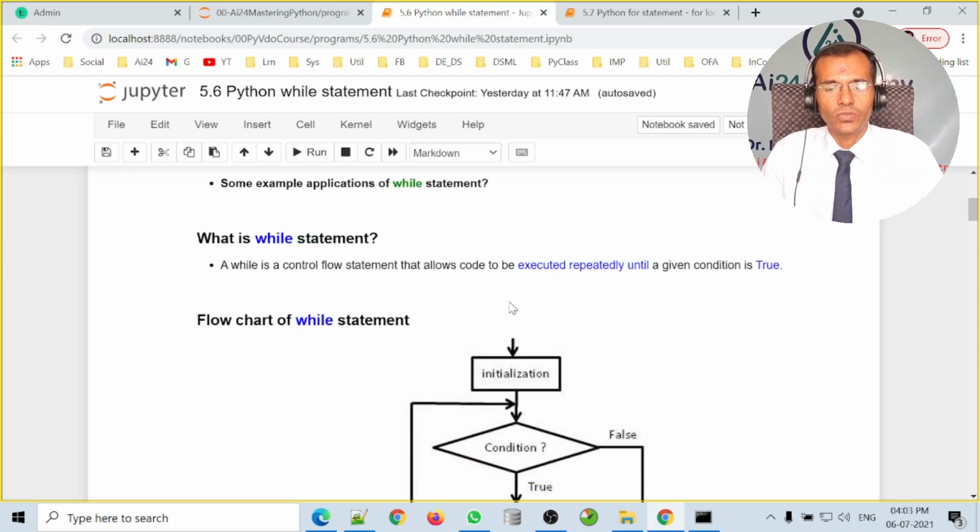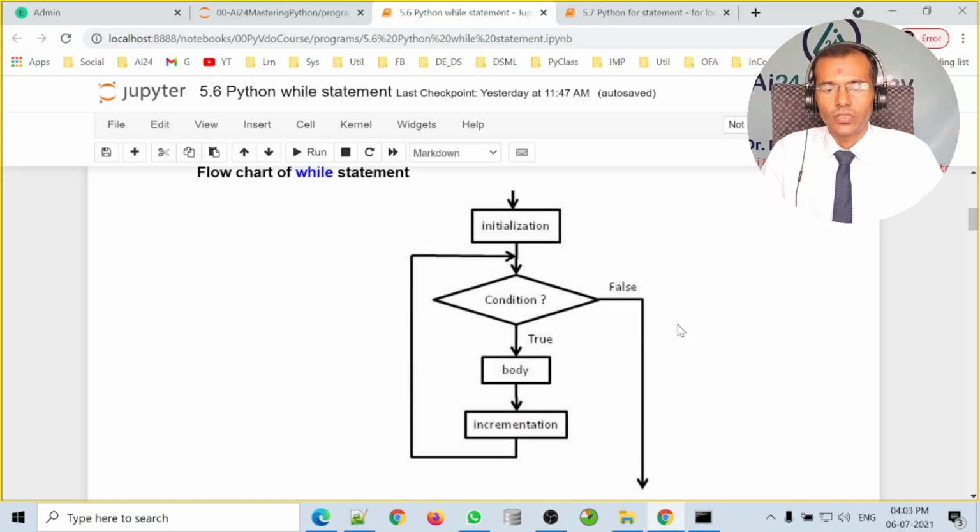So very first question is, what is while statement? While is a control flow statement that allows code to be executed repeatedly until a given condition is true. Flowchart of while statement is given here. Initially we have to initialize a variable or a control variable. Then we have to check the condition.